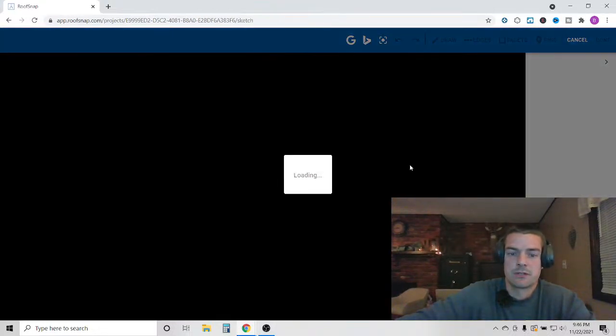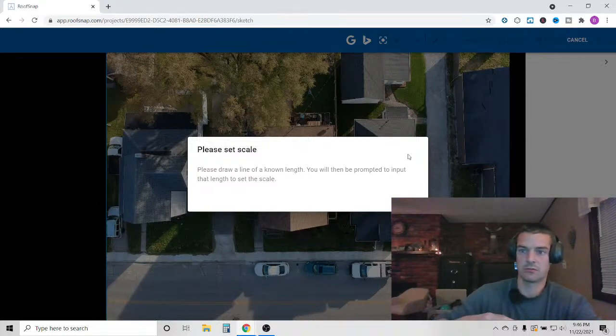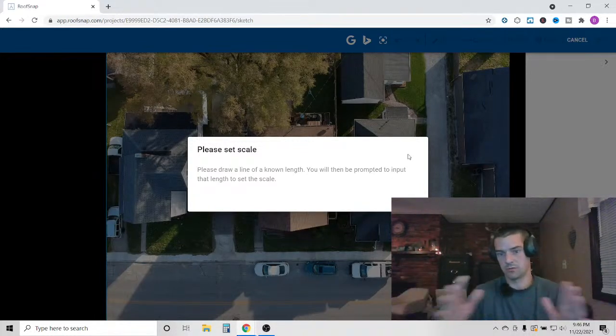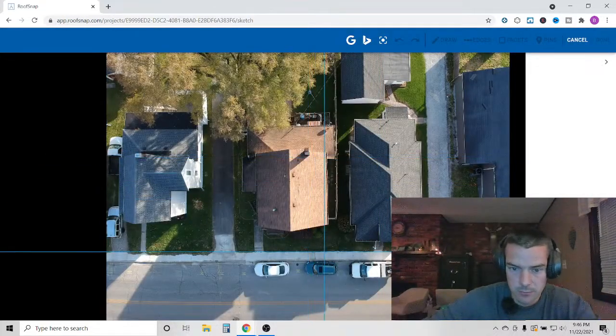So anyway, click on sketch, it should throw the photo in there, but it's from a drone shot that I took. It's not going to know what the altitude was, so it doesn't know the size of the roof. I don't know why it's looking weird like this here.